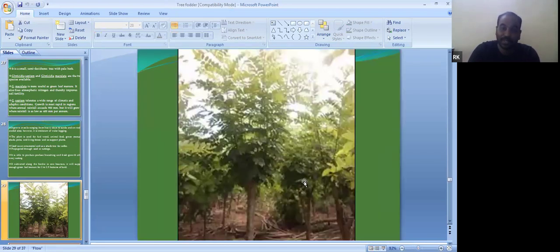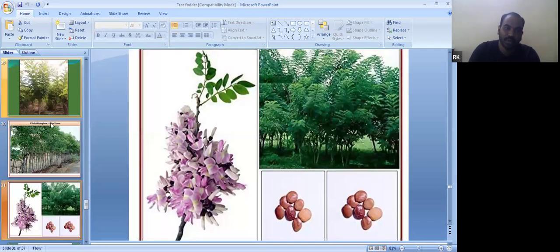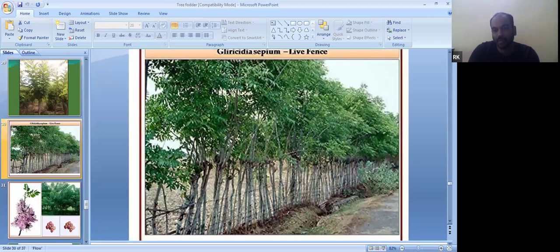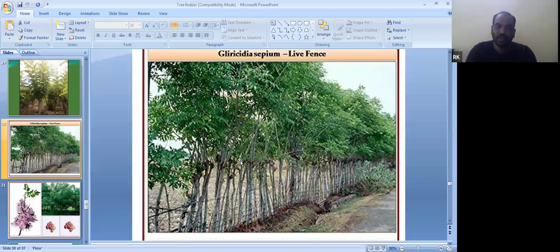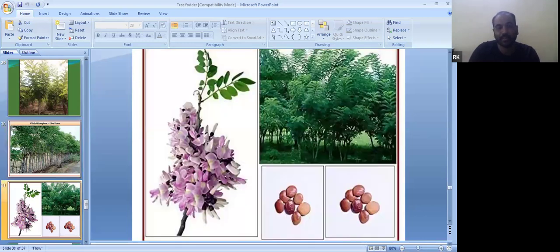This is the Gliricidia tree. You can see that they are cutting this tree repeatedly here. After 1 month, they grow back like that. So we use Gliricidia for live fencing. Then we immediately cut it and give it as feed to our cattle.